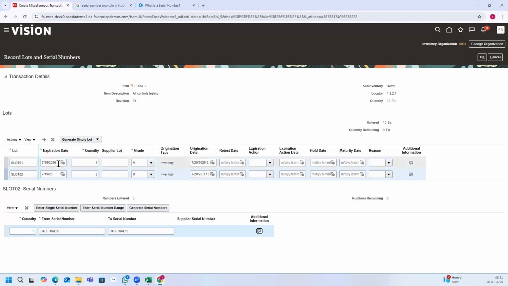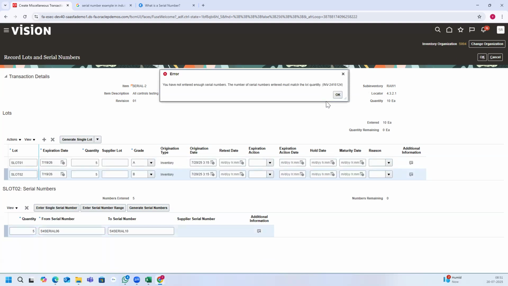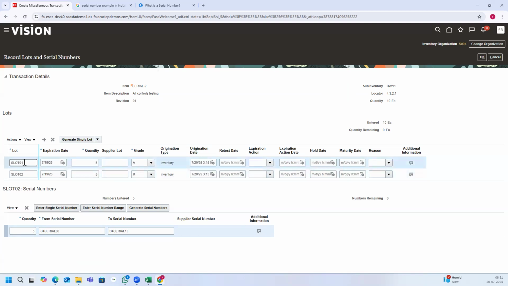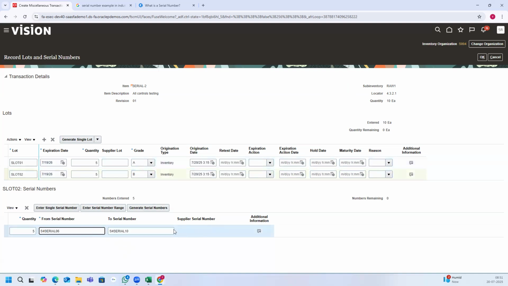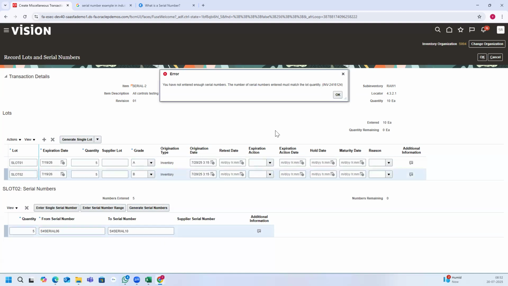Okay. So we entered grade also, lot also, serial also. Click on OK. You do not have enough serial numbers. The serial numbers entered must match the lot quantity. What is not matching? So here we have 5, here we have 5. 6, 7, 8, 9, 10. Enough, right? Click on OK.